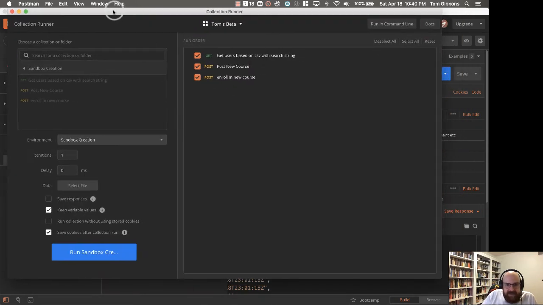And what I'm going to do is I want all 3 of these things. If I wanted to leave one of them out, I could uncheck it, but I do want all 3 of them. Over here, I'm in the environment Sandbox creation. Right now it's saying iterations 1 and delay 0 milliseconds.